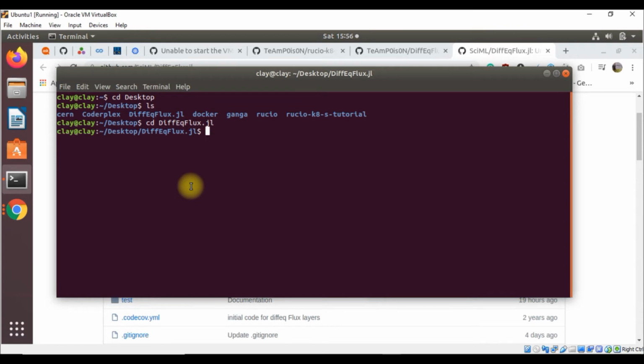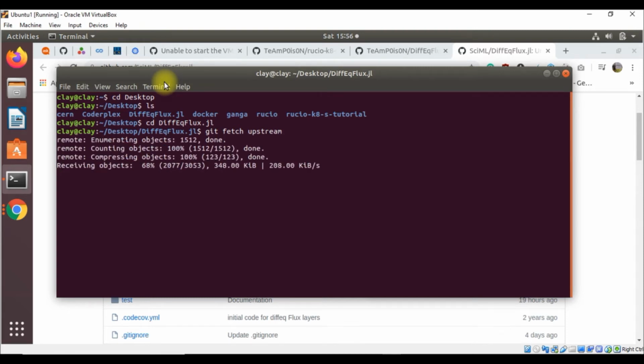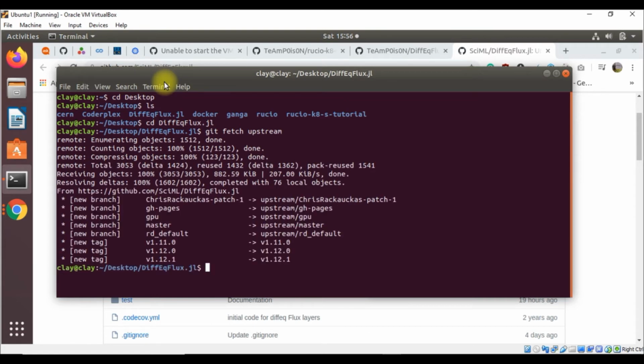Now we will fetch the branches and the respective commits from the upstream repository. Commits to master will be stored in a local branch. Like git fetch upstream. Okay, so now it fetches all changes.